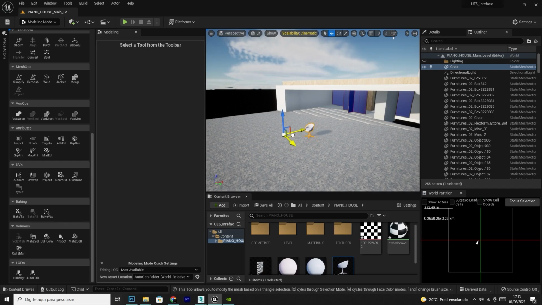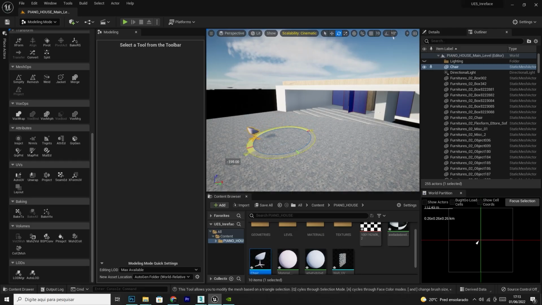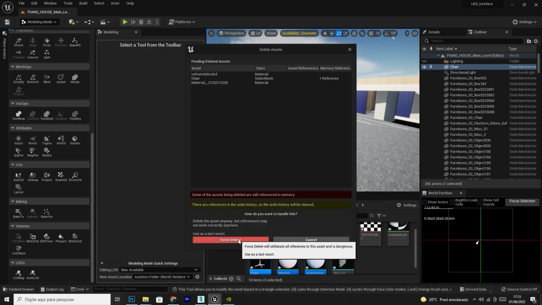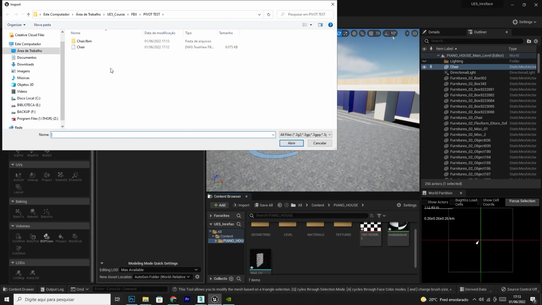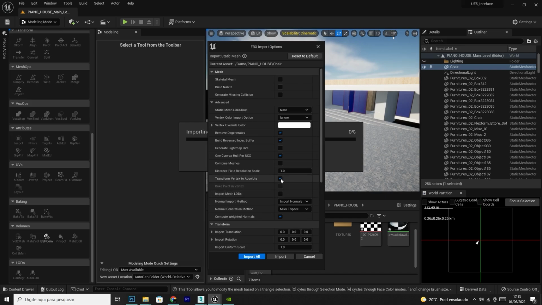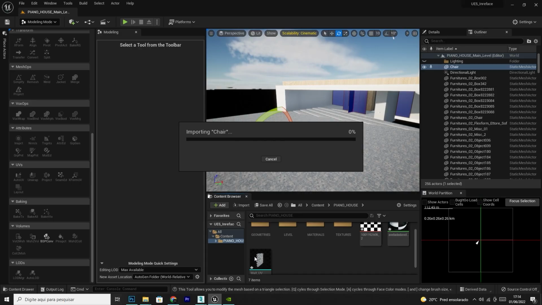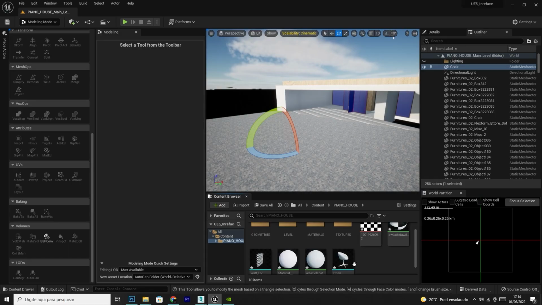As we saw, the pivot is out of the correct position, and that's bad, okay? Because if you're going to rotate or position your object in some specific place, the pivot is out of the center, mainly for furniture. How can we correct this inside Unreal Engine? Well, let me delete this here again. One of the ways is when we import. For example, you can import your chair, and you can uncheck this option here, transform vertex to absolute, okay? And import this. Nice. And put in the scene.